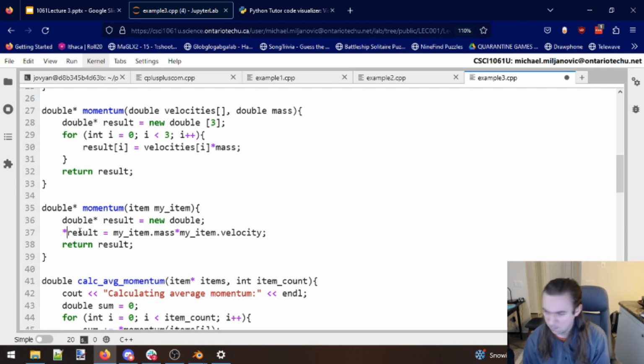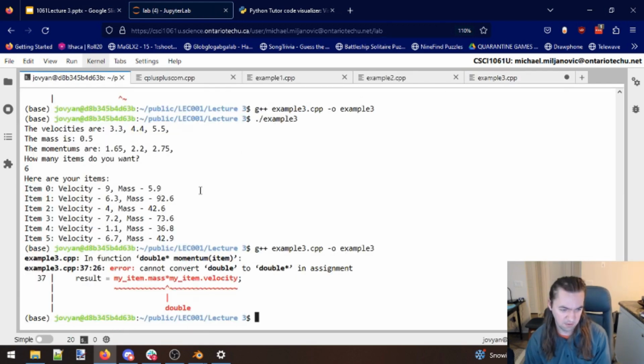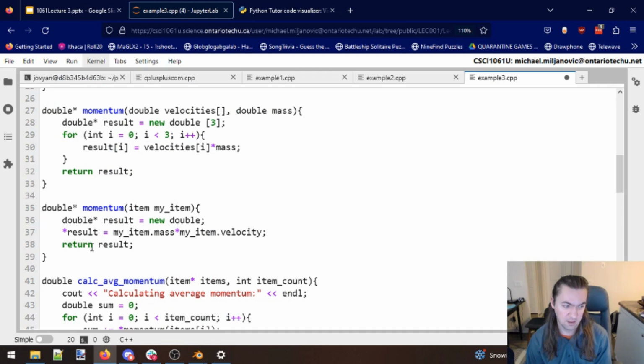So here's what happened. I saw what's going on here. I knew this line of code has the problem, and I tried to figure out what's the problem. And it mentions here cannot convert double to double star. And what usually this means is that you missed a referencing operator at some point. In this case, I missed a star somewhere. So where did I miss the star? I go to that line and I see, okay, what's going on? My result is a pointer. It's supposed to point to a dynamic double variable, and I forgot to put the star there.